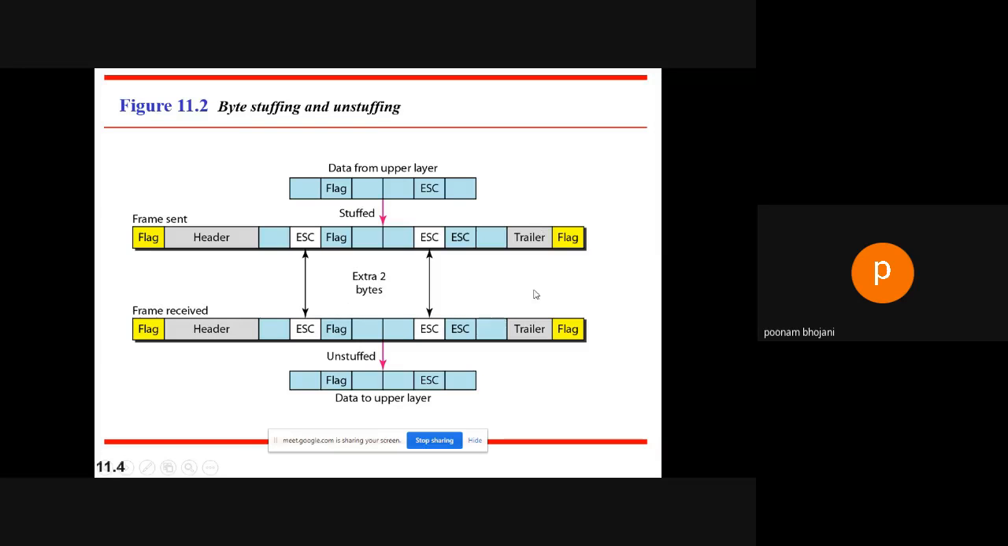So this is the problem, right? The flag data can be the same as the original data. At that time, it is very difficult to interpret whether this is a part of the data or the end of a frame. To remove this problem, we are going to use byte stuffing. To fix this problem, a byte stuffing strategy was added to this character-oriented framing. Byte stuffing is also known as character stuffing. Why? Because one character is 1 byte, 8-bit.